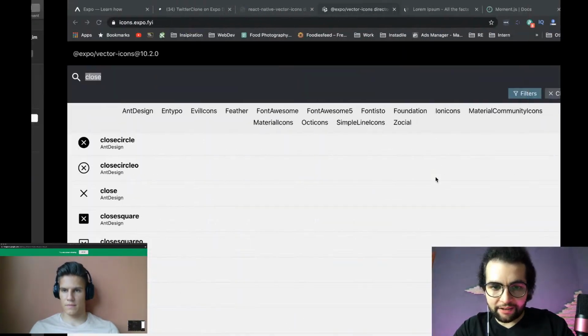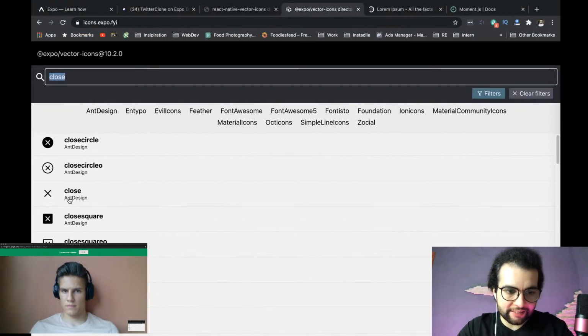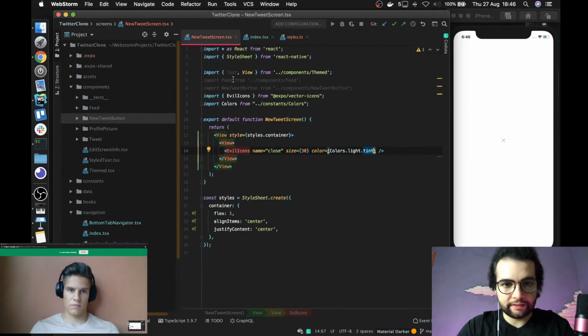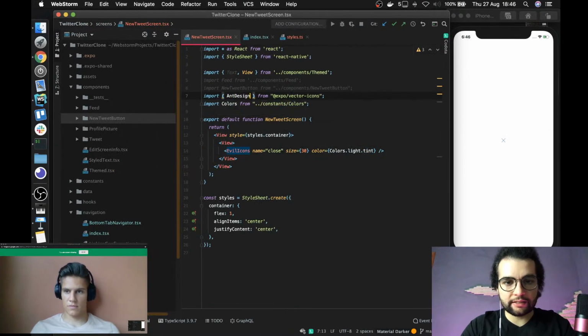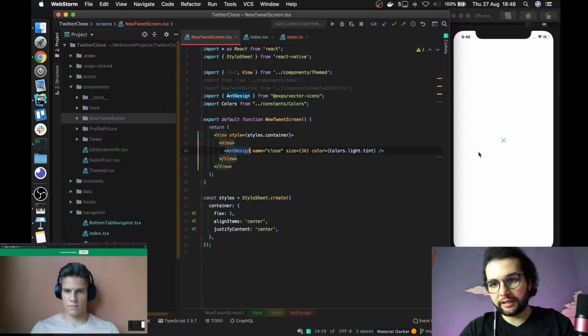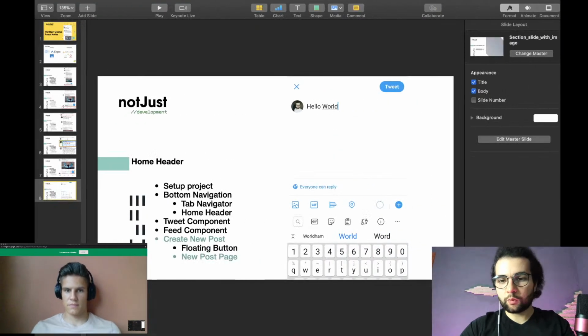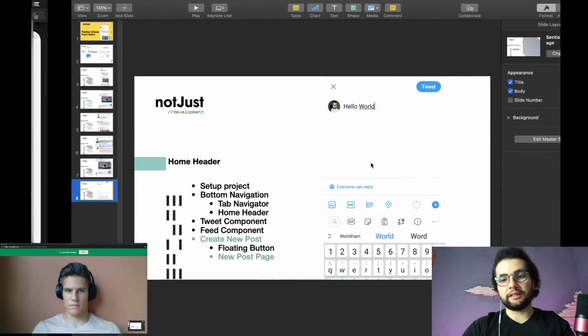I think we can take something from InDesign because this one is too thin. Yeah, let's try InDesign. Yeah, this one is much better. And then the next one is this button.